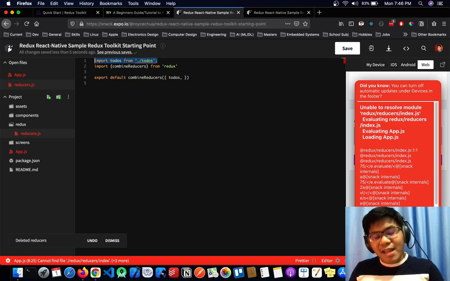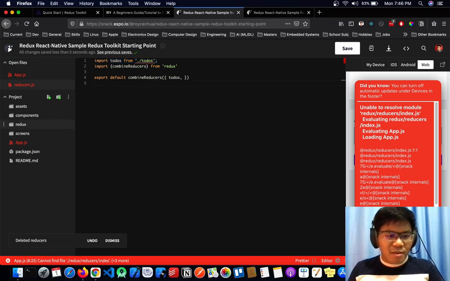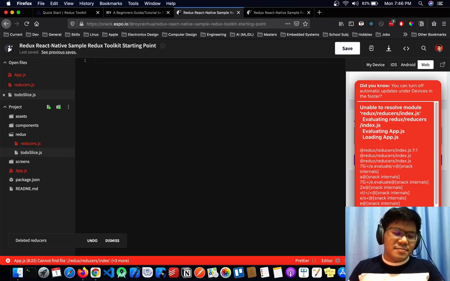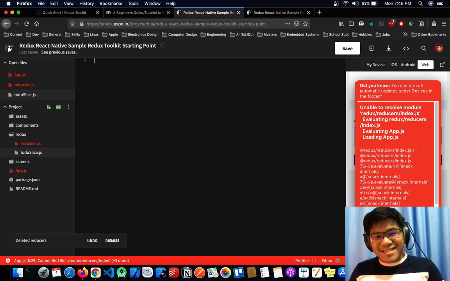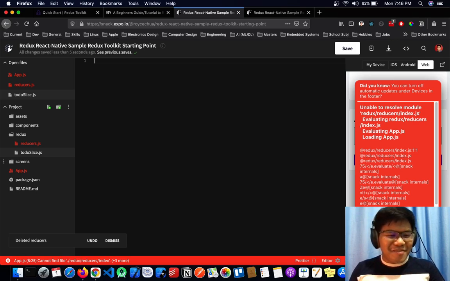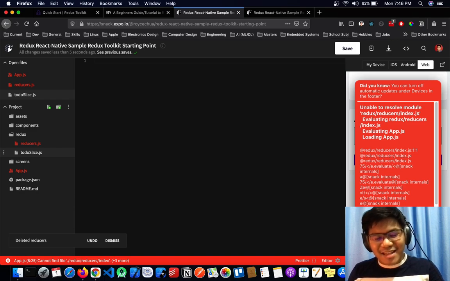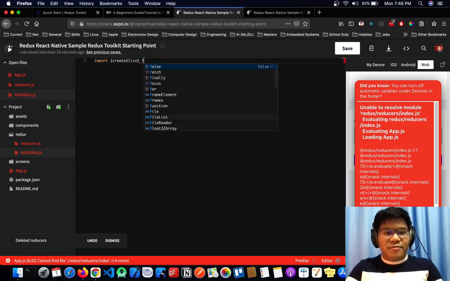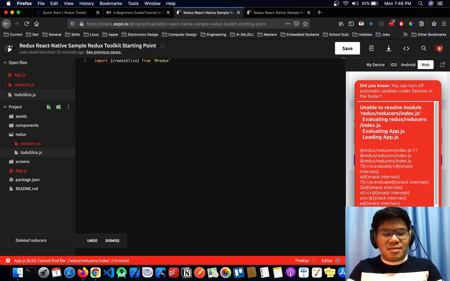What will replace it and the actions that we just removed? What will replace it is what we call a slice. So I'll call it to do slice.js. So I omitted the s just because it makes me feel uncomfortable when I say to do slice. Okay, so we need to import create slice from the Redux JS toolkit, and we need to specify our export later.